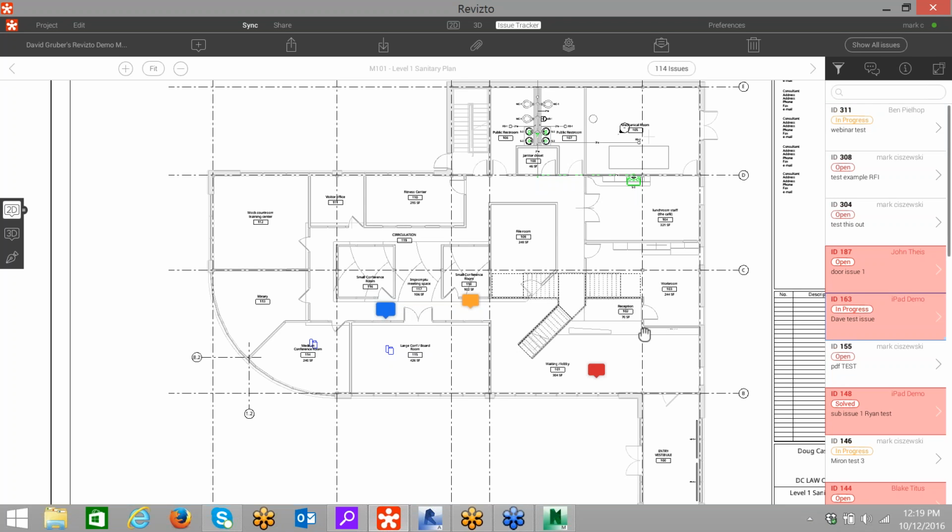It looks like this one's in progress, and I could select it, and it immediately brings up this Dave test issue that was created by somebody's iPad. We can come over here. It looks like an open issue that's past deadline in red, so we can immediately see those issues that were tagged on that sheet. So that is how we use the combination of our filtering tool stacked with the issue tracker.